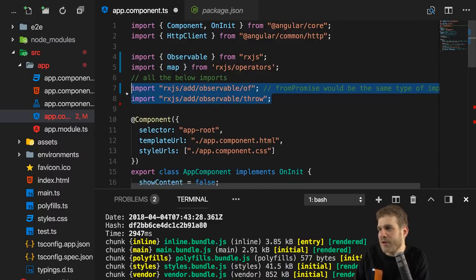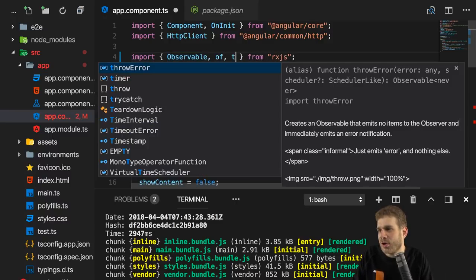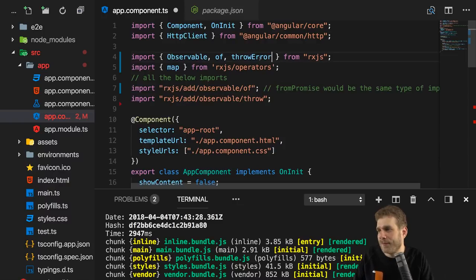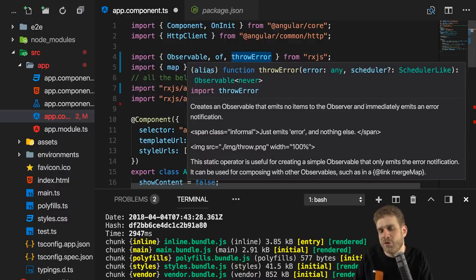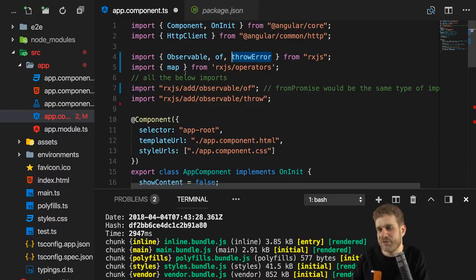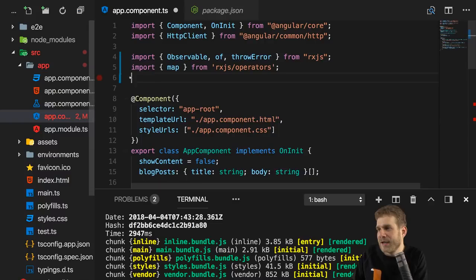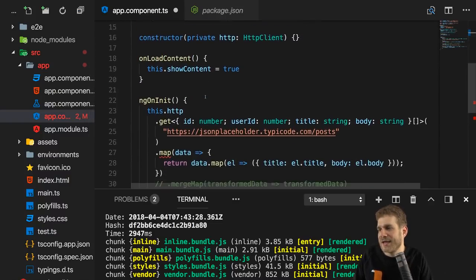We also got throw and of, but these are simply ways of creating a new observable. So we import them from rxjs: of, and throwError is the new name actually. So this is also a renamed one because throw, just like catch and so on, is a reserved keyword. Now we can get rid of these imports too. And now this is our updated import syntax.